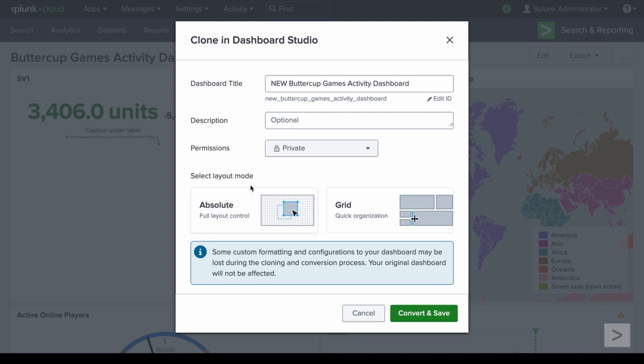Now we need to decide whether we want our dashboard to be an absolute or grid layout. Absolute layout offers pixel-perfect, fully customizable placement, while the grid layout offers automatic snap-to-alignment to quickly organize your panels into rows. We'll select grid layout, then convert and save.